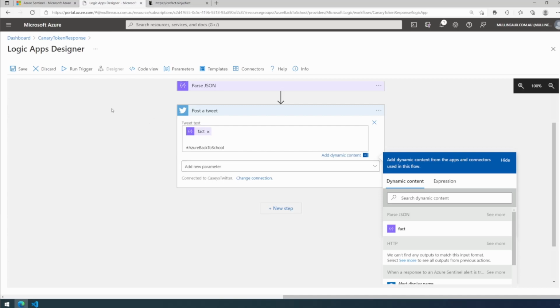That's it. Now I'll save the playbook. Now to deploy this playbook as code, it's as simple as exporting it from the portal as an ARM template, then decompiling that into a Bicep file and adding that to our deployment.